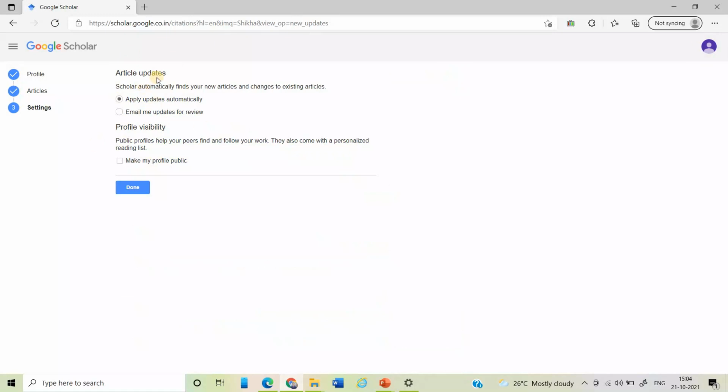Then it will ask you about the article updates. Just click on apply updates automatically, and then profile visibility. Here you have to click on make my profile public. By this your profile will be available to others. If other persons want to search your profile, they can search it easily. Just click on done.